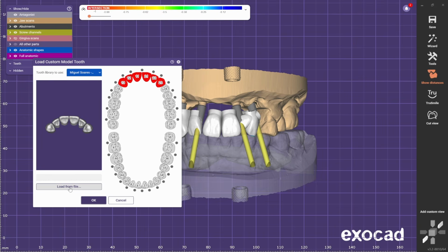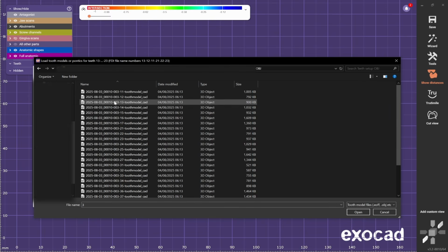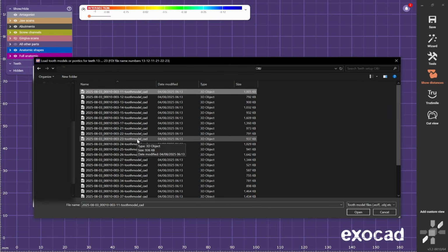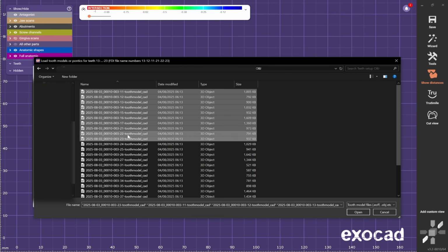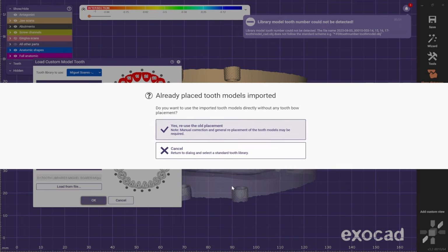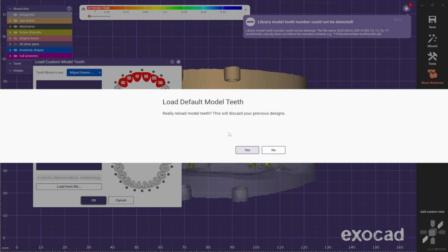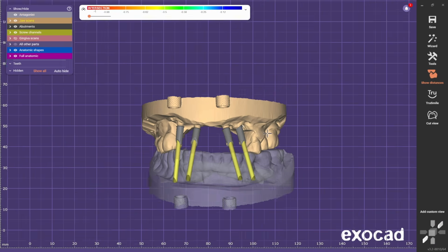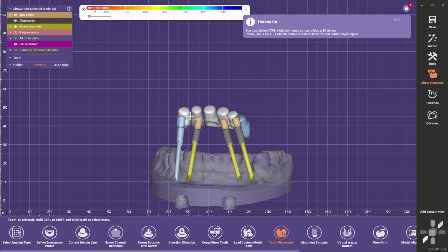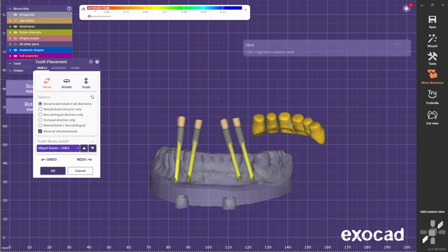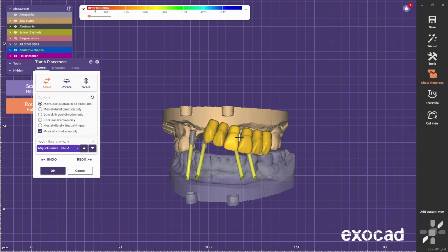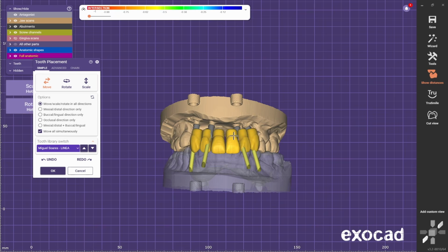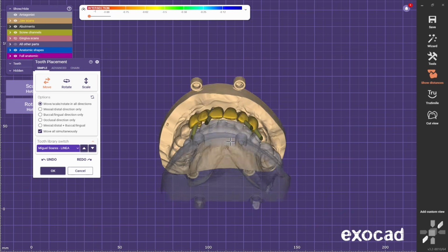Now the good thing about this technique is that you can use this setup for any case. Can be a small case, can be a big case. For example, on this one I'm just going to bring up the upper 6 anteriors because it's a 3 to 3, and then you bring them up and place them in the correct position.